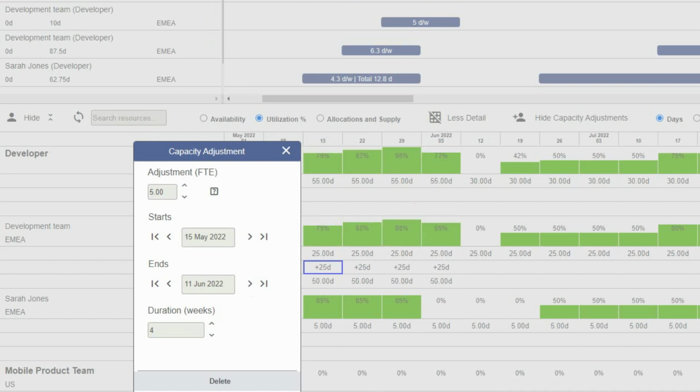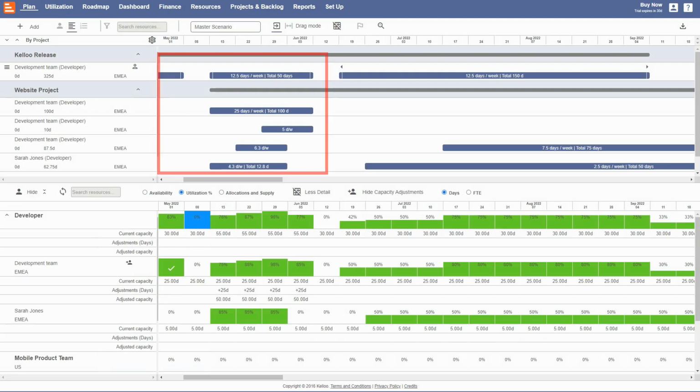When we are done, we can see that by adding an additional 5 people into the development team will solve the problem. And we can see the utilization warnings in the plan have cleared also.